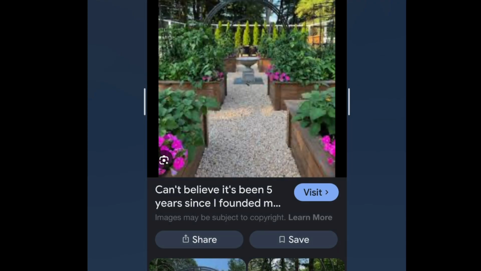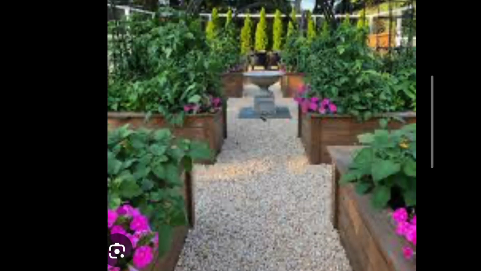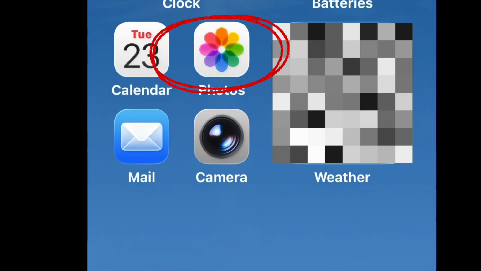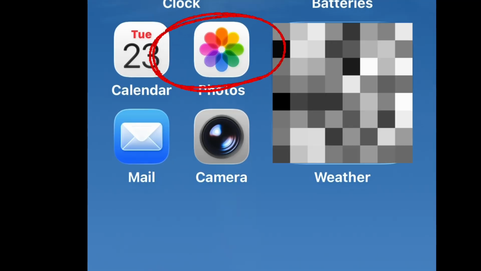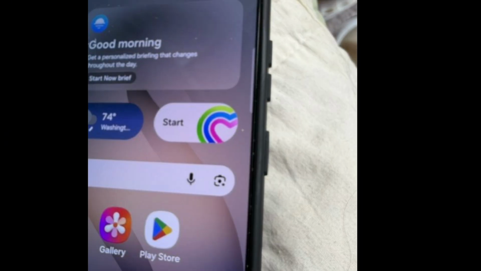See that flash? A little square picture will pop up in the bottom left corner. Don't worry about touching it. It will slide away on its own and save automatically inside your regular Photos app, right in your camera roll.